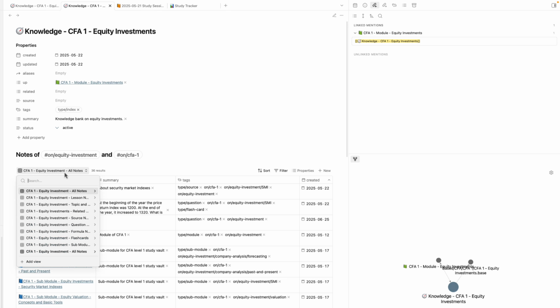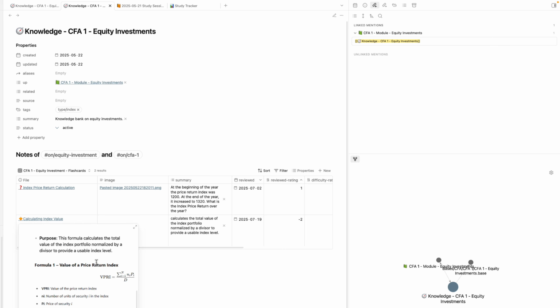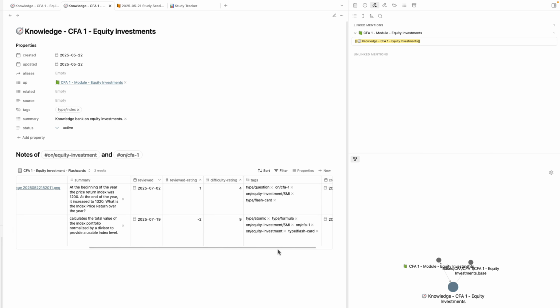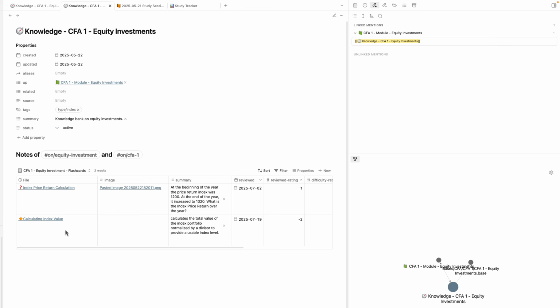And if we go back to the flashcards table, you can see that we have this as a prompt, the file name. We have the summary, which we can use to check: do we understand the definition of calculating index value? If not, we can go into the note. We can see the formulas. Do we understand the formulas? No, we don't. And then this is where we fill in the last time we reviewed this. And then on our reviewed page, if we reviewed it today, we can change it right on this table.